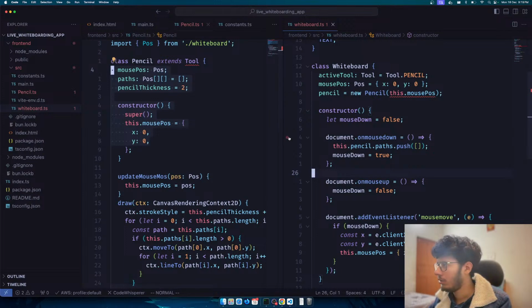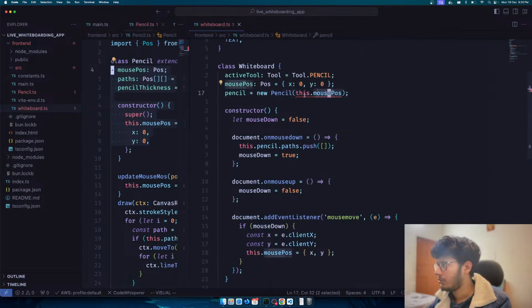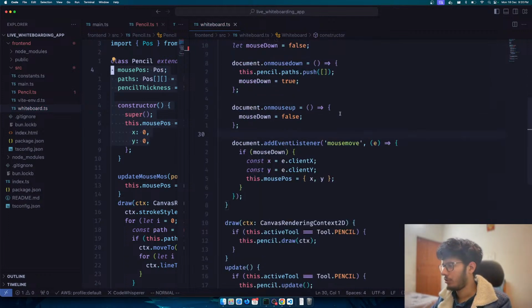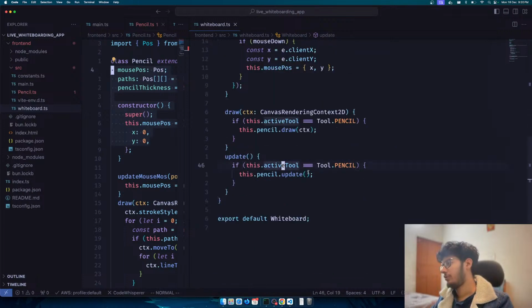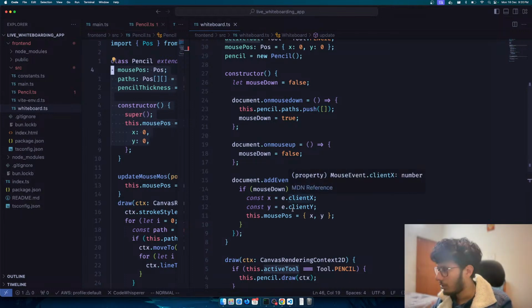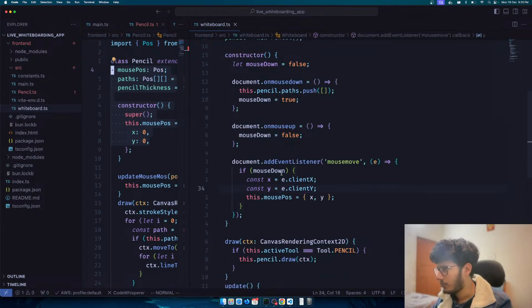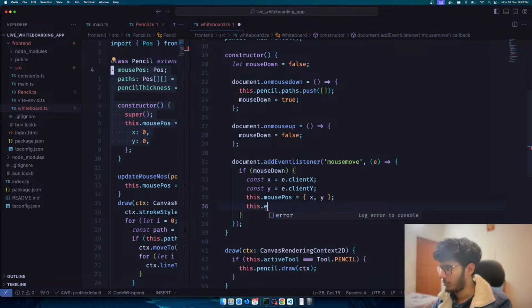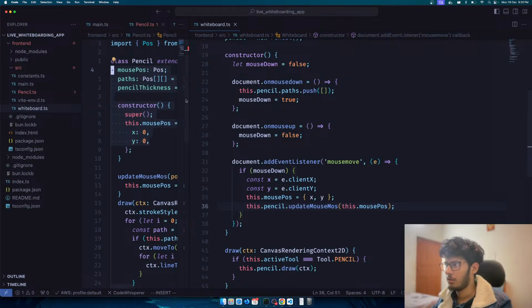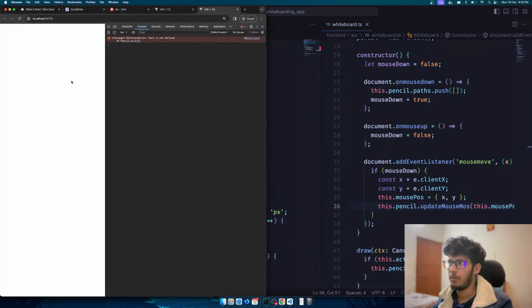So now every time the mouse moves, you have to update the position of the mouse in the pencil. So here in the mouse move, this.pencil.updateMousePosition, and things should be fine now.